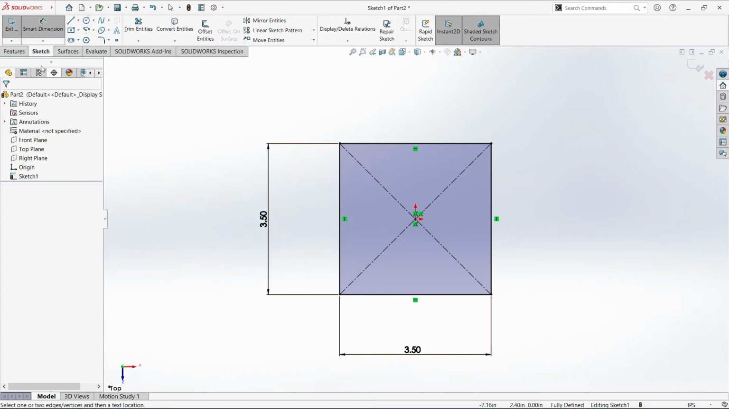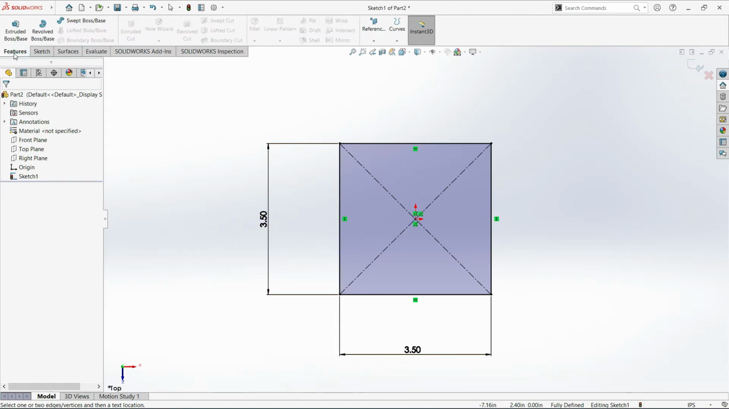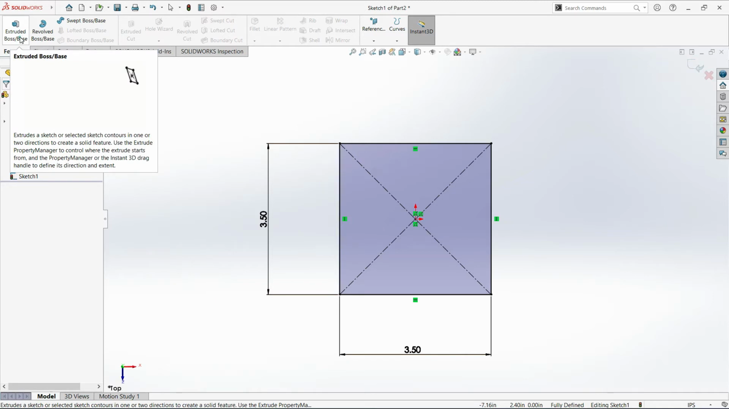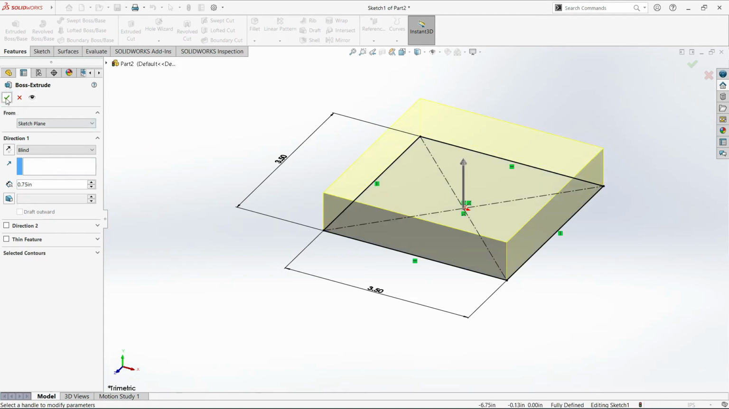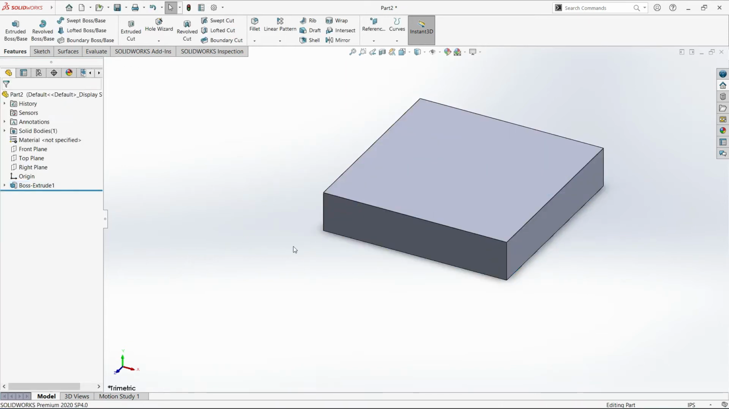Then I'll be giving the thickness using the features. So I'll just select the Features command manager, then Extruded Boss/Base. Okay, then provide the thickness of 0.75 inches. Then OK. Then click once more the OK button, to accept the thickness provided.